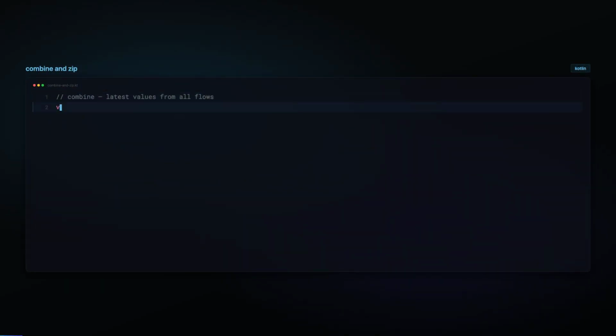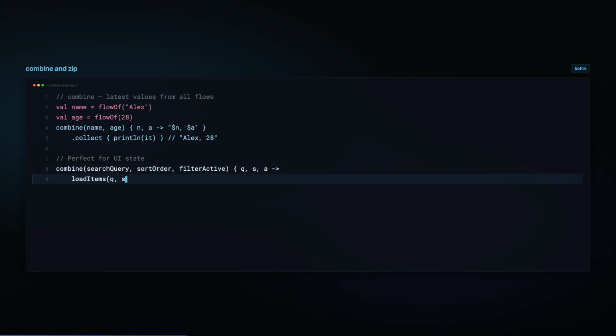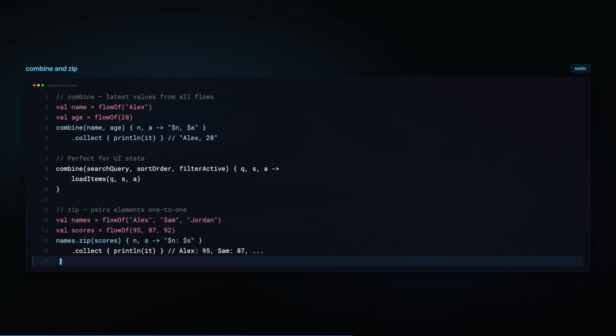The combine operator merges 2 or more flows. Every time any flow emits a new value, combine produces a new result using the latest values from all flows. This is perfect for UI state. When the search query changes, the combined output updates. When the sort order changes, it updates again. The zip operator is different. It pairs elements one to one. It stops when either flow completes. Use combine for UI state and zip for pairing related data.